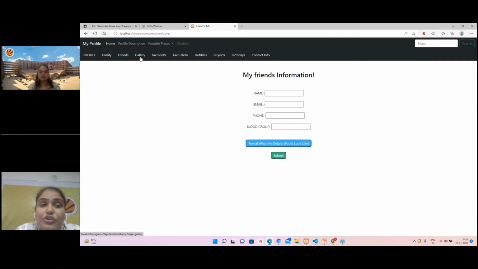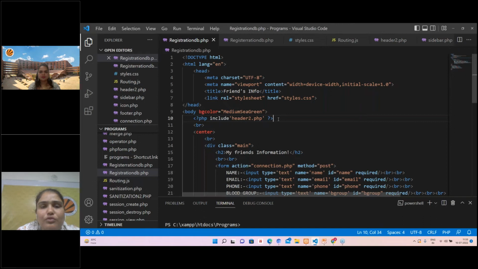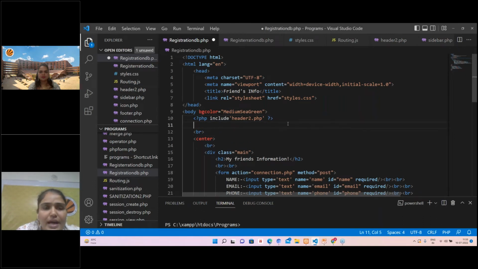In gallery you can put your images from childhood to teenage, your favorite books, your favorite celebs, your hobbies, your projects, your birthday dates, contact information. And even if you want to add information of your friends, you can put it up over here. And where it is going to be saved, I will tell you just right now. Firstly, I am going to make my web page more appealing. I will be adding one icon bar over here, again with a simple one line of code. For that you can simply copy this line also, or you can write it again, that is up to you.